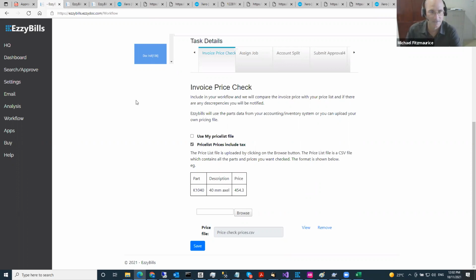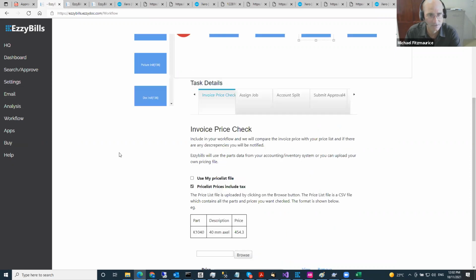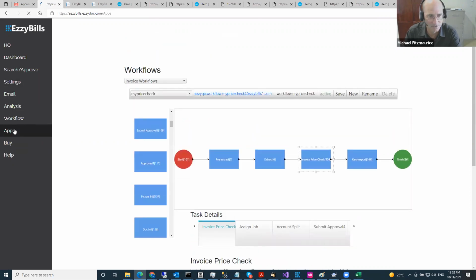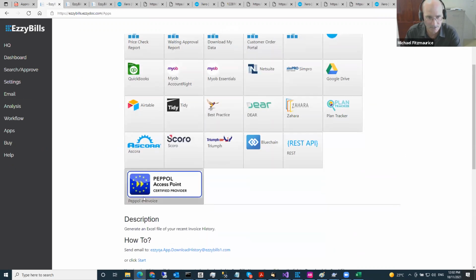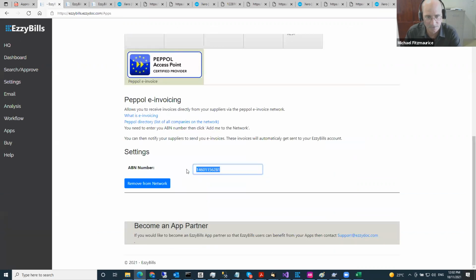And the only thing you'll need to do is on the apps page, and whether you're in New Zealand or not, you would come into here and you would add your identifier in New Zealand. I think it's the NZ business number, something like that. But maybe send me an email. I'll look into it and I'll get back to you. Yeah, New Zealand business number. That's probably what it is.